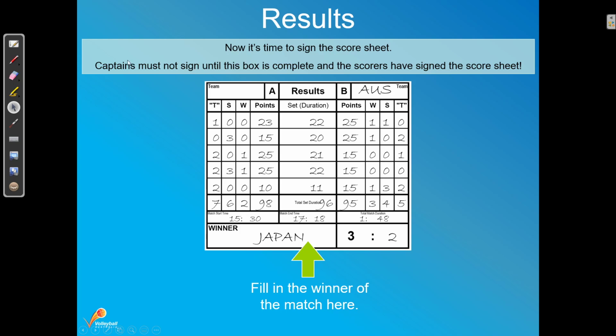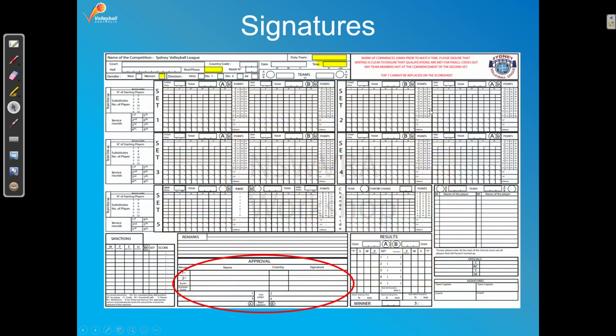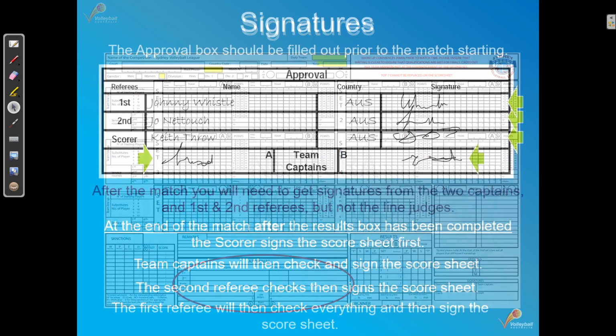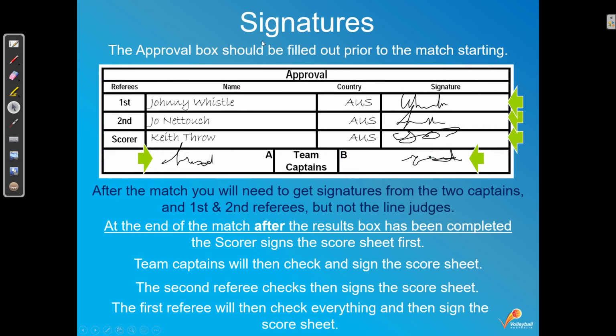Now it's time to sign the score sheet. Captains must not sign until this box is complete and the scorer has signed the score sheet. So you sign the score sheet. So signatures, bottom part of the score sheet. Alright, the approval box should be filled out prior to the start of the match if you can. Don't know your first referee's name, that's fine. Second ref, should know. Scorer yourself, you should know.